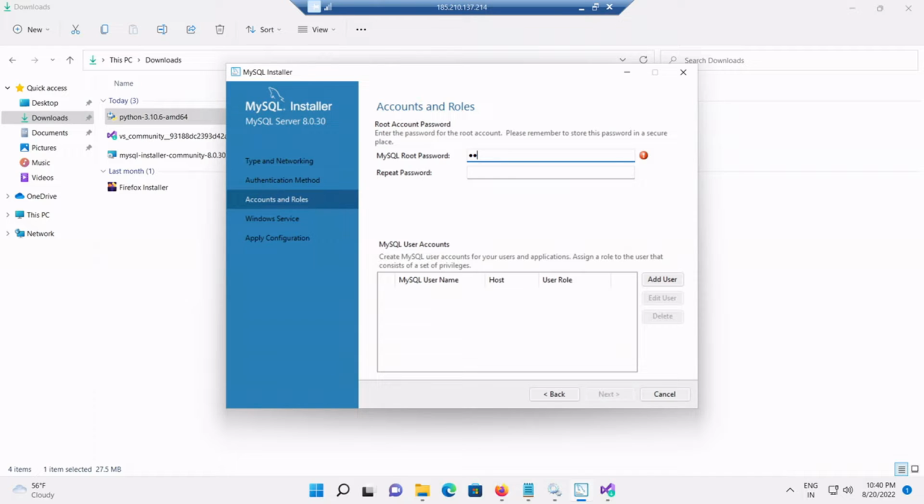After that, on the account and roles screen, you will need to create a password for the root account by entering your preferred password in the respective field. So let's give our preferred MySQL root password and click next to proceed further.